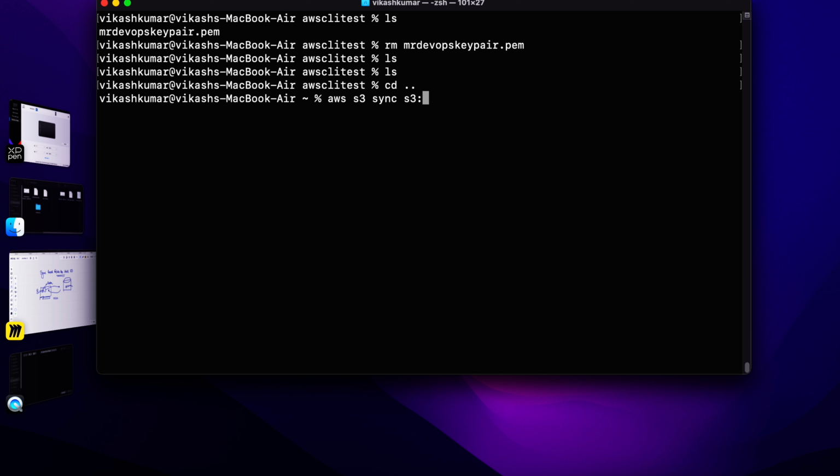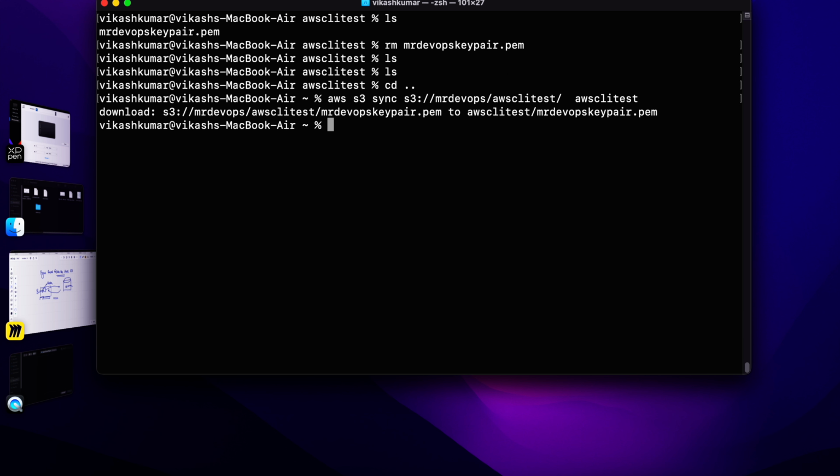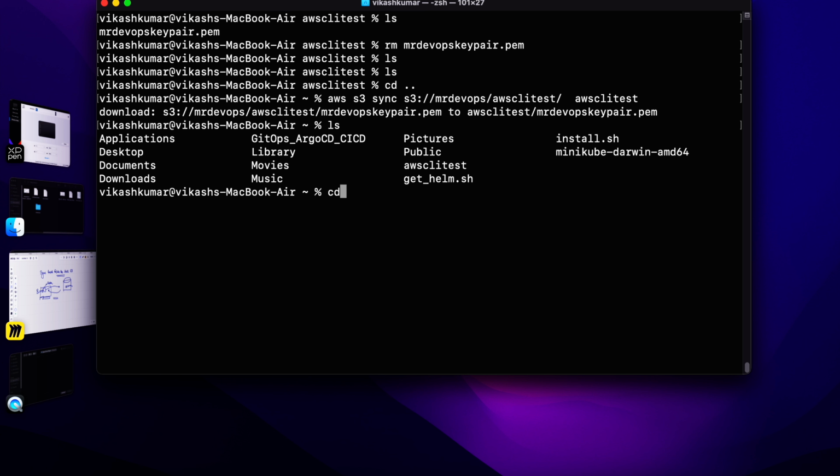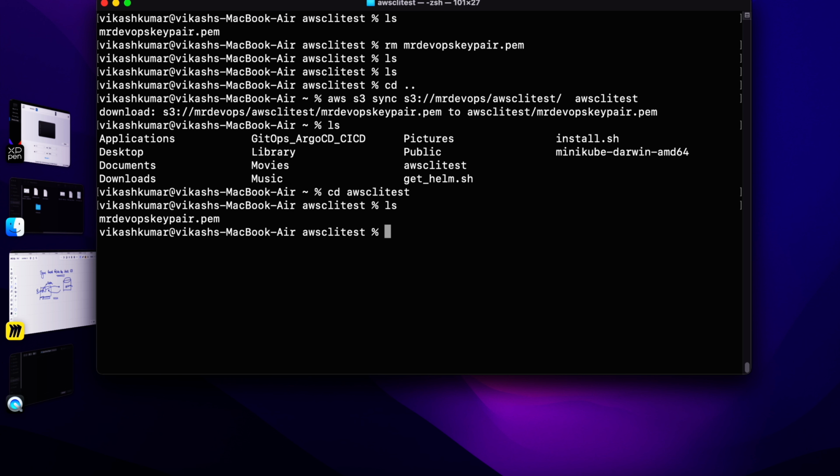So let's put the location, and here we have to provide AWS CLI test. Whatever data is present there, put it into this directory. If we were in that directory, we could have given dot, but right now we are outside. So now if you go to AWS CLI test, we have got the file by syncing.